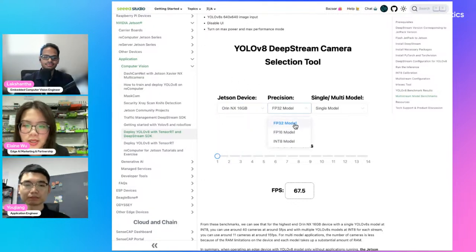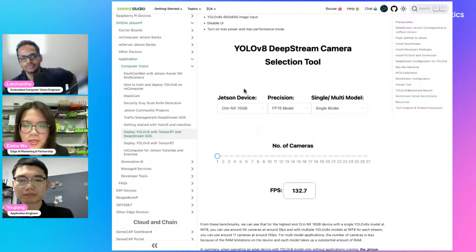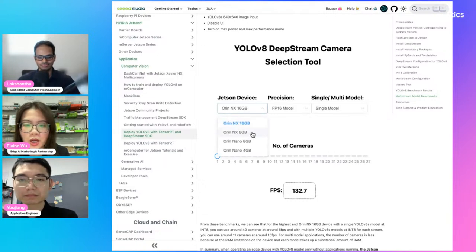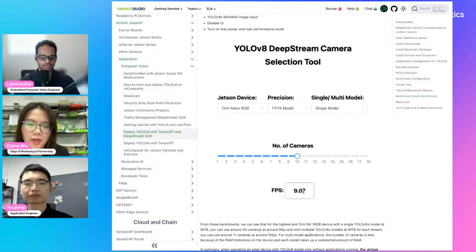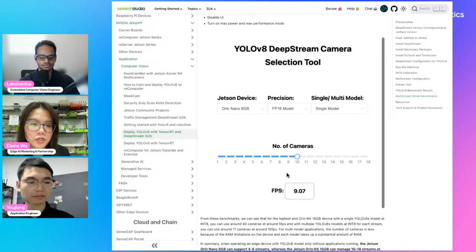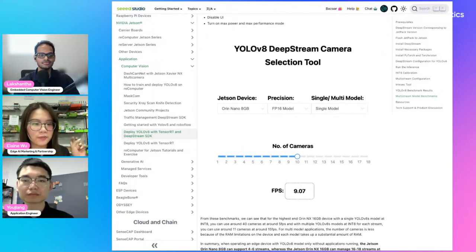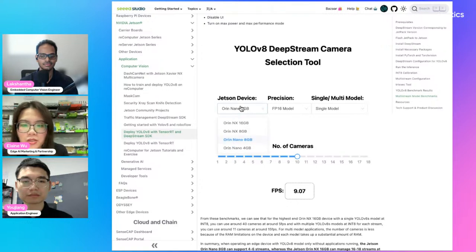For example, if I choose the FP16 model using the Orin Nano 8 gig with a single model, it can take up to 10 cameras, but the FPS is around 9. So 9 frames per second is already not real time. If you want real time, it should be at least about 30 frames per second. Yeah, so for the Orin NX, that is much better.